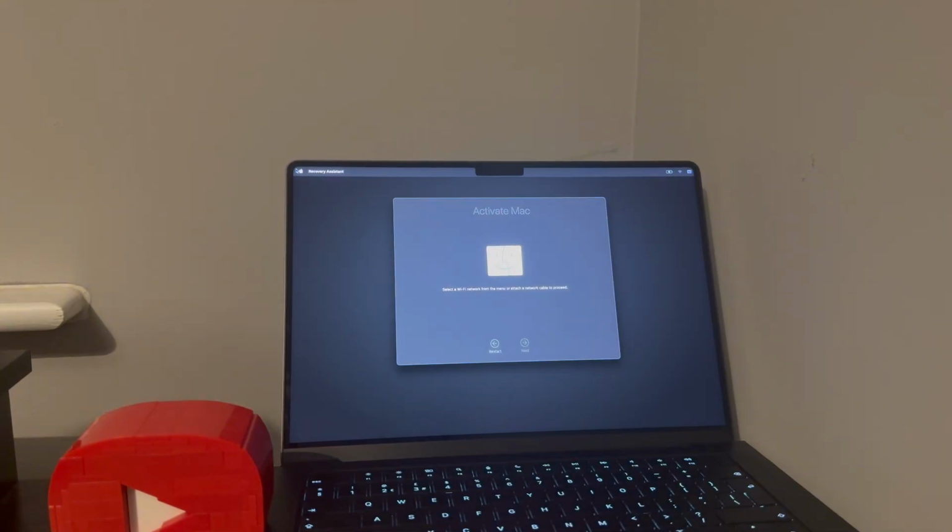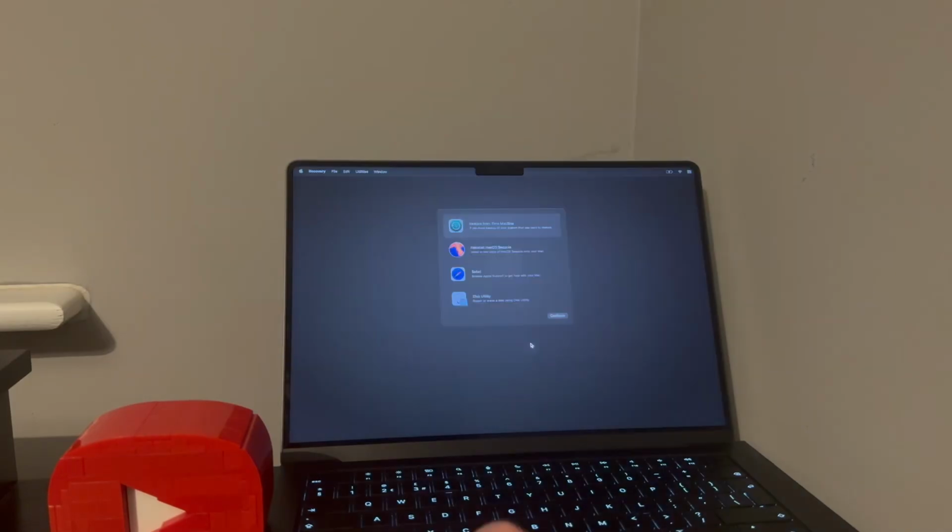Okay, so at this stage where it says activate your Mac, I'm gonna connect to Wi-Fi. Give me a sec. Okay, so connected to Wi-Fi. At this stage, it'll say your Mac is activated and we simply want to exit to recovery. As you can see, we've got reinstall macOS Sequoia. So at this stage, we're going to install Sequoia.